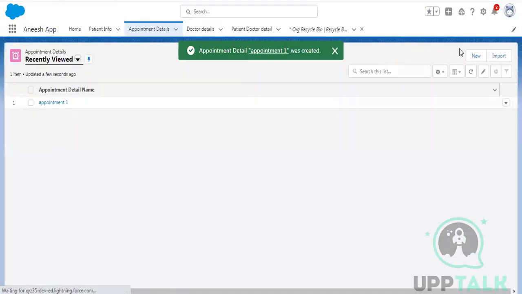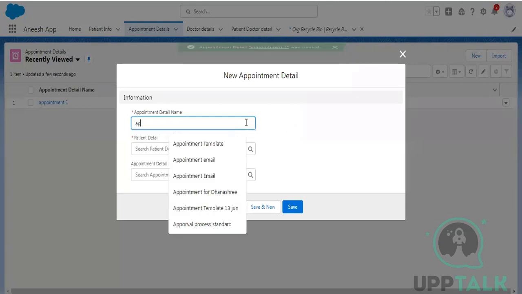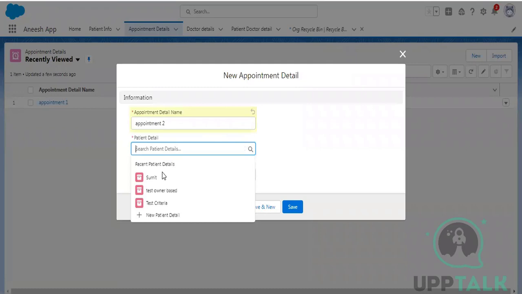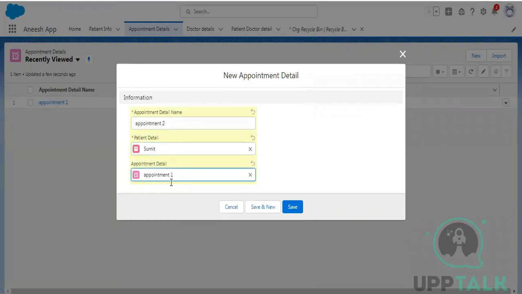Let's now create a second appointment, appointment two, for the same patient, and this time I am selecting appointment one as parent. That means I am on appointment detail, I am creating an appointment, and the same object's record is the parent of this record. That means it's a self relationship. No other object is involved. Everything is with the same object. This type of relationship is self.